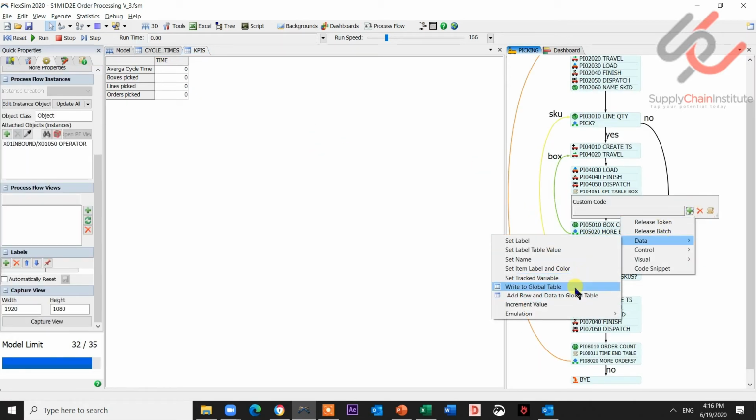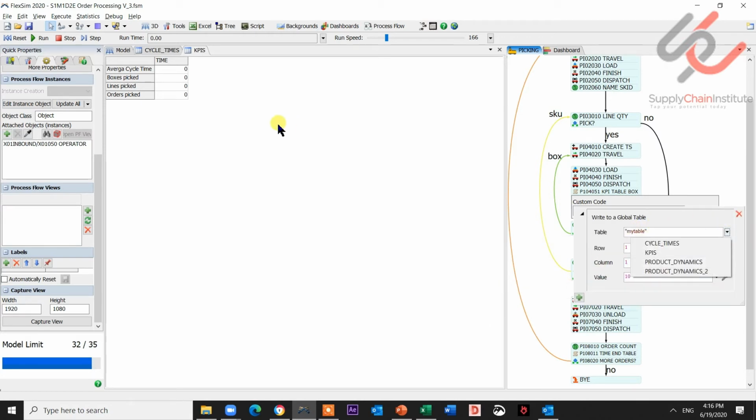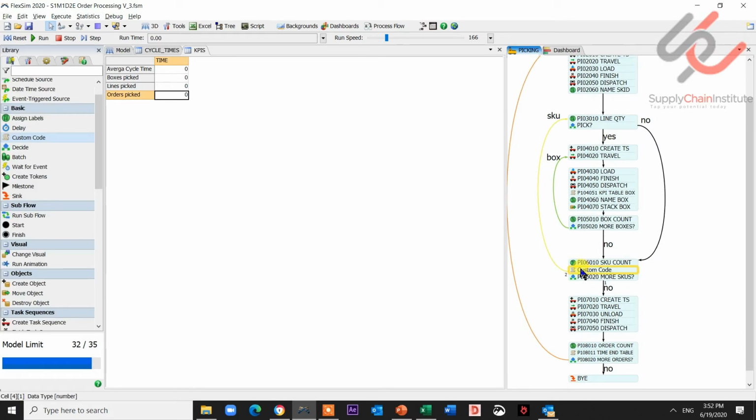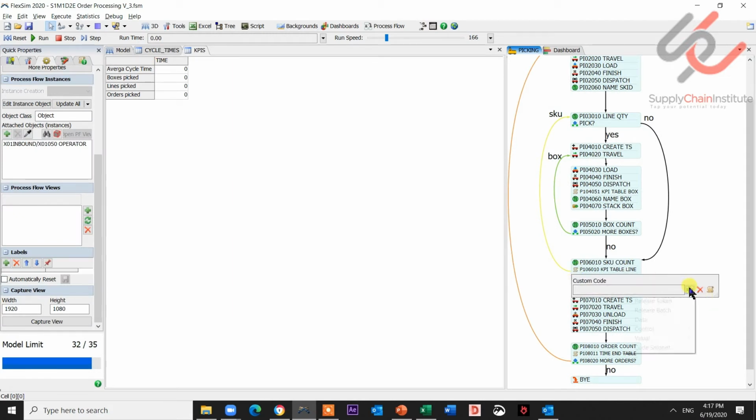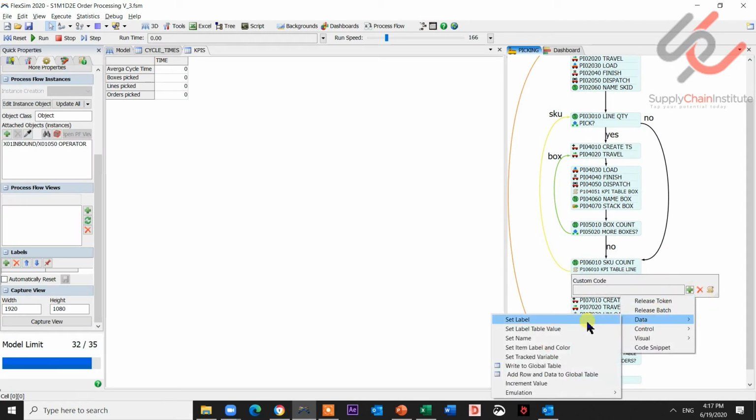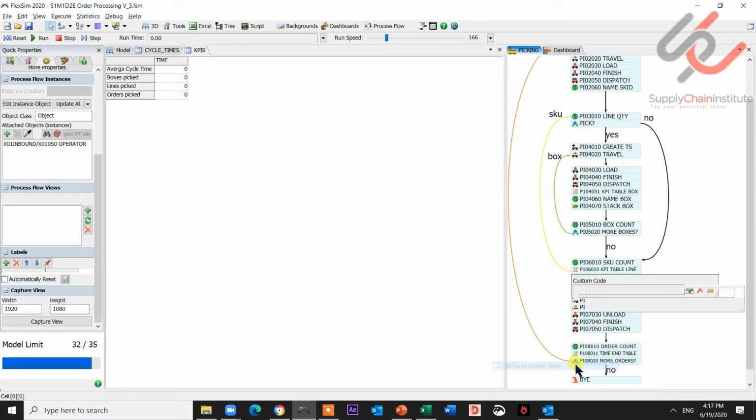I'm going to write to a global table called KPIs. It's going to be the second row. And I'm going to increment it by 1 unit. Now we will add the same for SKUs to count the lines. Every time a new SKU is being picked, we're going to increment that cell of the table by 1 unit.